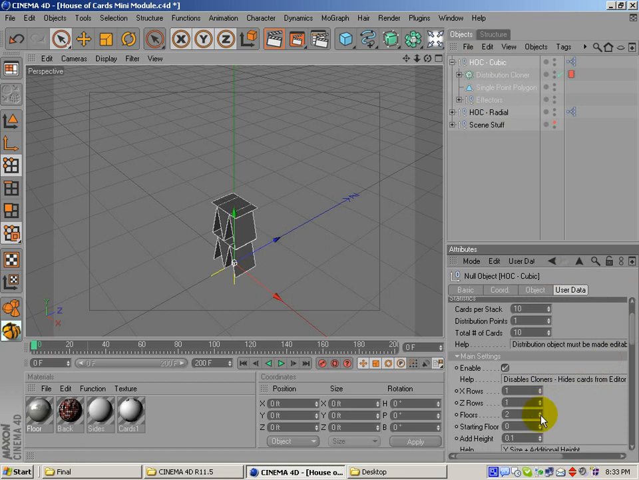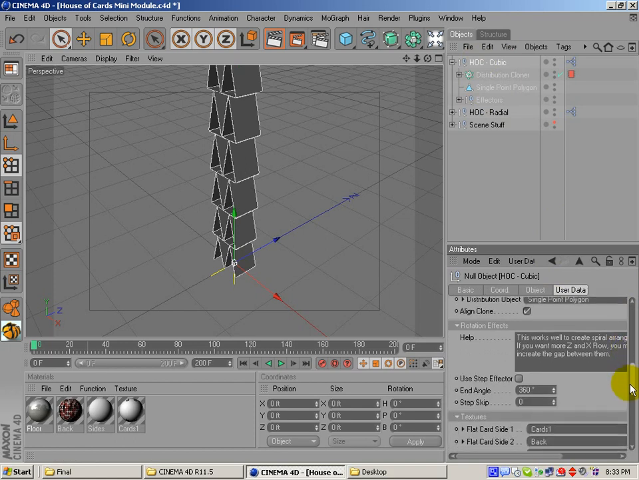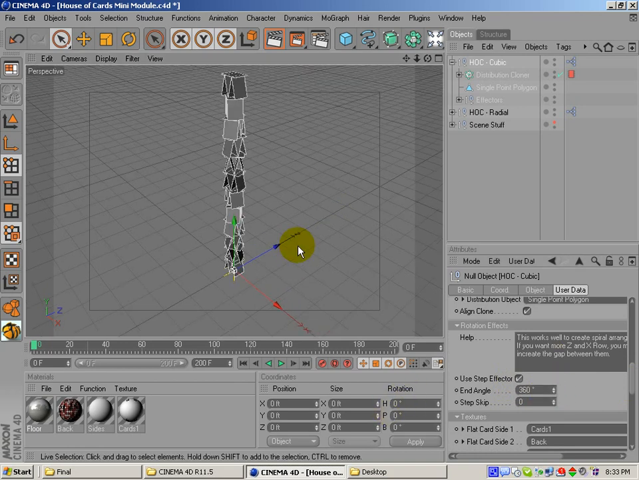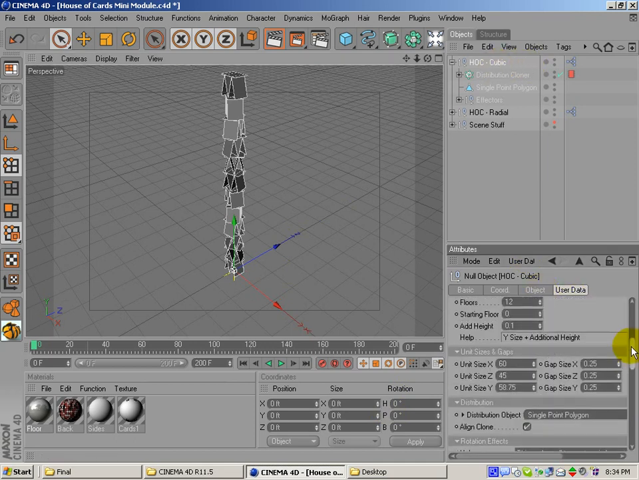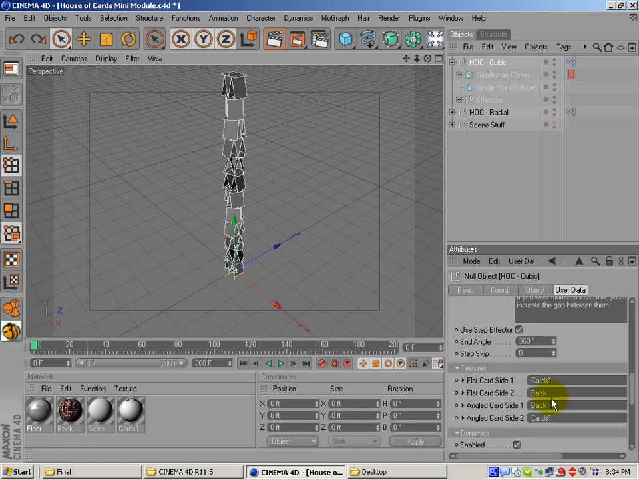Okay, and I'll create like 12 floors to show you this rotation effect. So here's a step effector you can use, and you can create these sort of spiraling designs. Obviously, the more floors you have, the smoother the actual rotation is. So that's pretty cool.